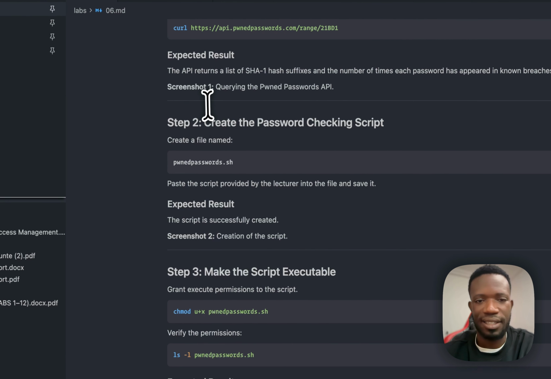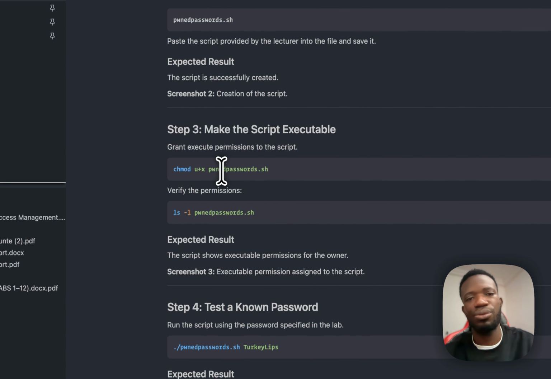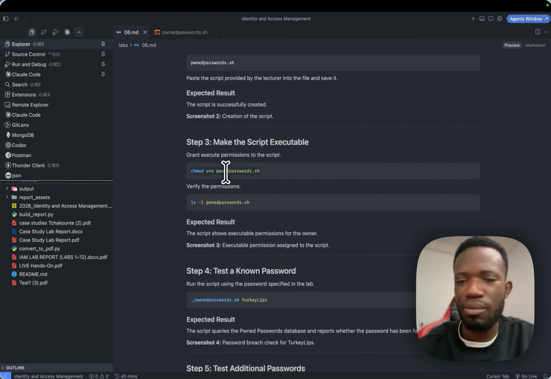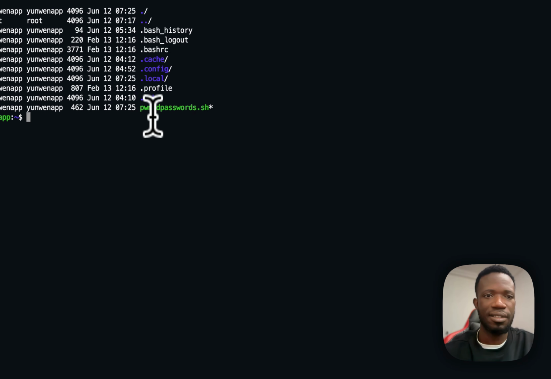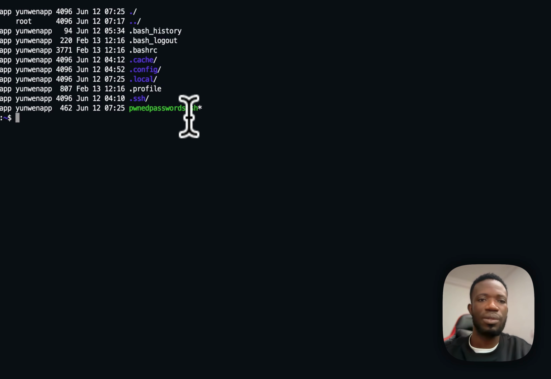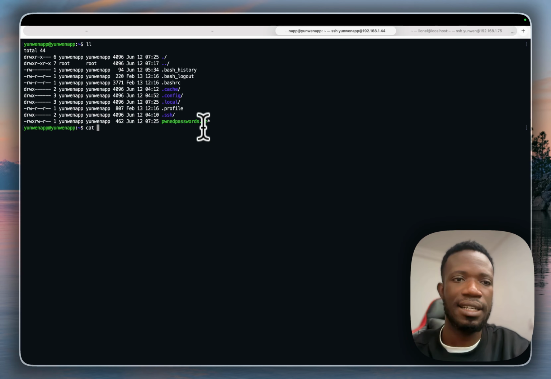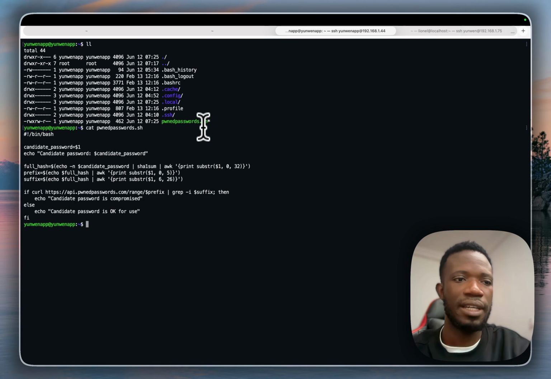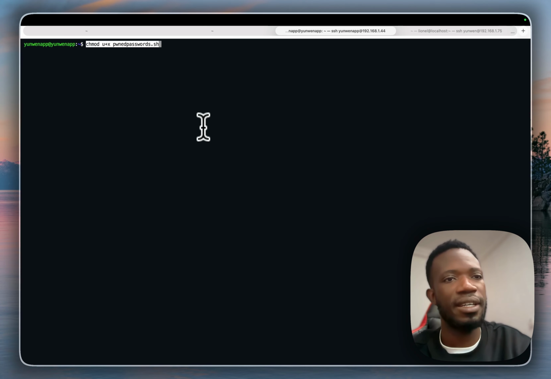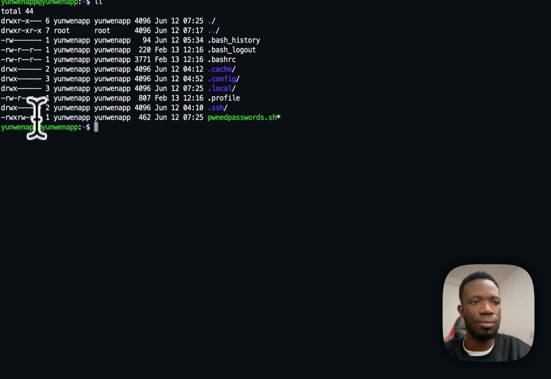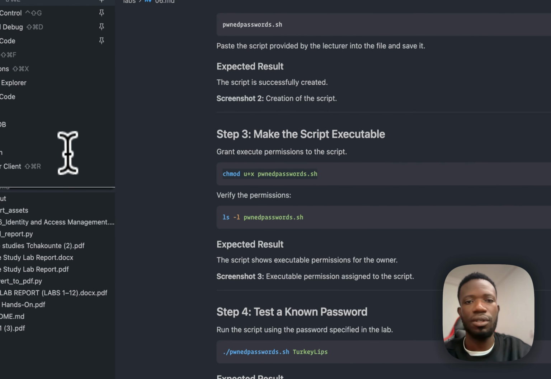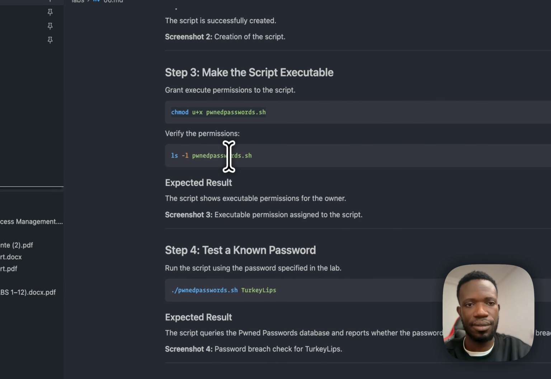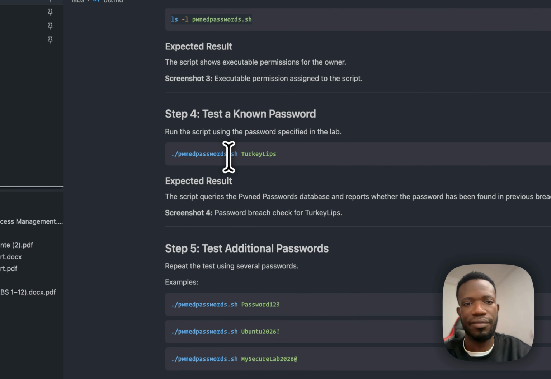All right, testing. Of course, you have to give execution permissions to the script. I already created the script here. This is it, pwnedpassword.sh, and if I cat it, there it is. As you can see, I have to give it executable permissions. All right, I already verified these.